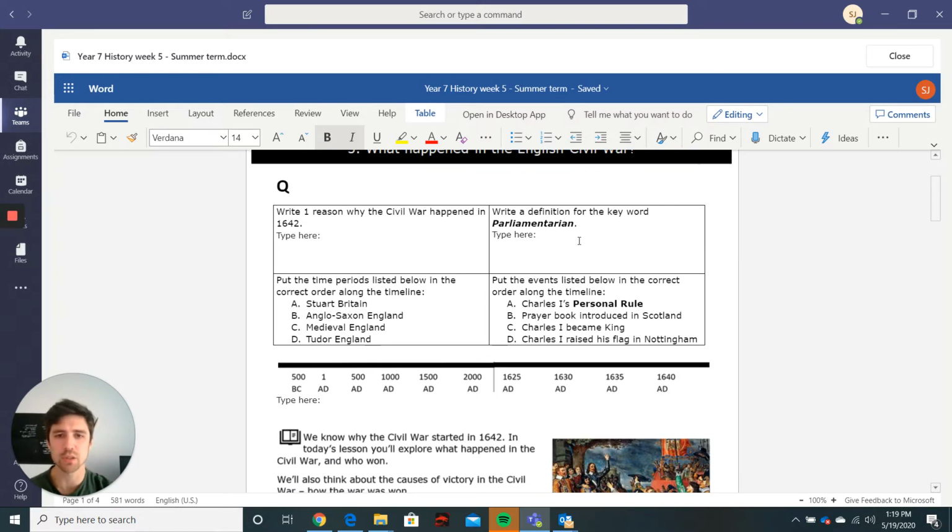Second job is to do the Quizlet task. Write a definition of why the Civil War happened in 1642. If you're not sure about that because you didn't do the last lesson, well, you need to go back and do the last lesson. Simple. Secondly, you need to write a definition of the word parliamentarian, which handily is up here. And then thirdly and fourthly, put the time periods and key events in order along the timelines. You're always going to type where it says type here, okay? Should take you about 10 minutes. Pause the video here, do those tasks now.